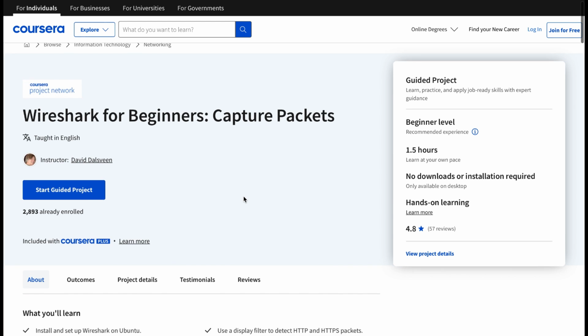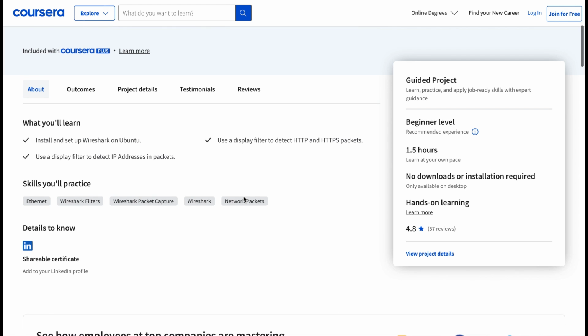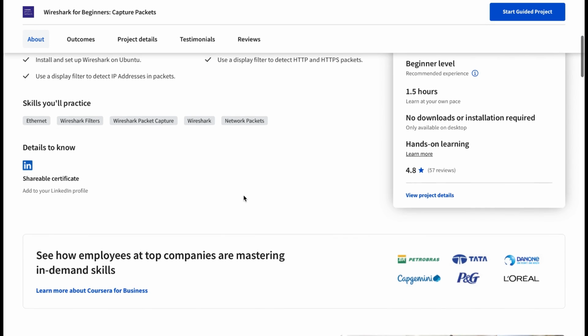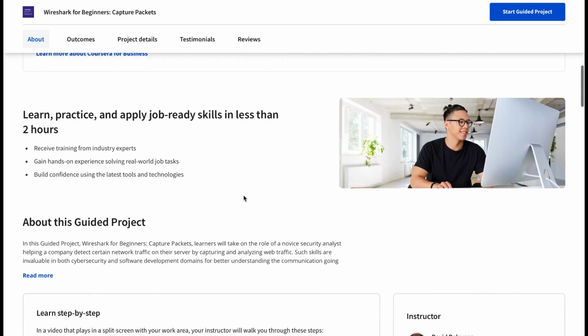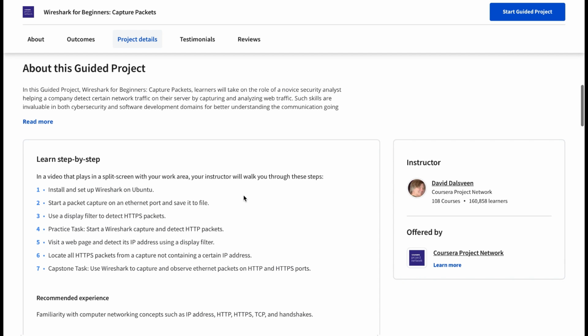You can obviously learn at your own pace, so it's not something you need to rush in that amount of time. It's all hands-on learning, and you learn different types of skills that will help you master Wireshark and understand it a lot more. Just an example of some of the steps you'll take is that you'll learn to install and set up Wireshark on Ubuntu, start a packet capture on an Ethernet port and save it to a file, and then also visit web pages and detect its IP addresses using a display filter. So many different skills that you'll learn, and it's all linked down below in the description.